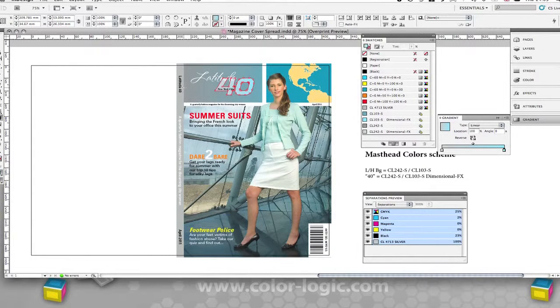Next, we're going to use our gradient tool to make the start and end point exactly the same as we have for the background metallic. The design is now complete. A metallic image in the background, a map with metallic sea and lakes, and metallic gradients with a dimensional FX pattern. Whilst we're here, we will also make the spine solid metallic silver.